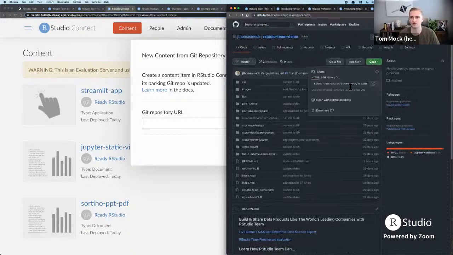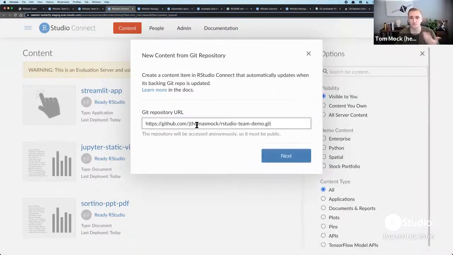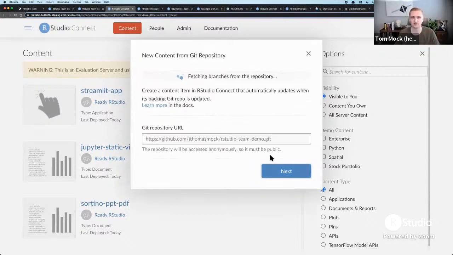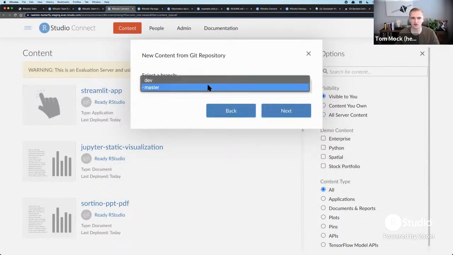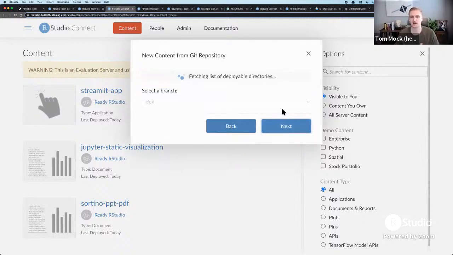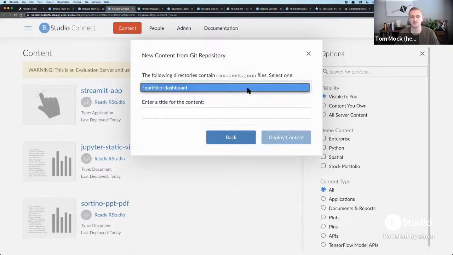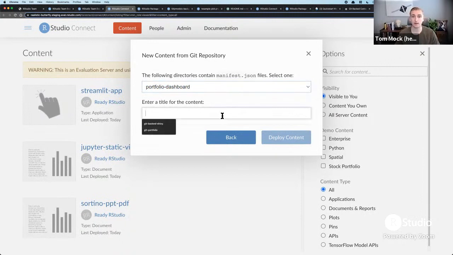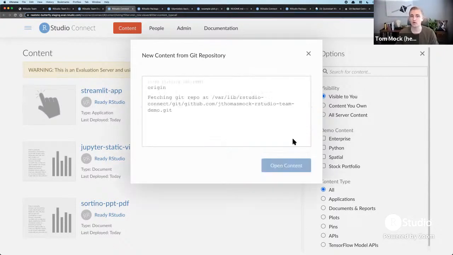And if I were to grab the URL for this, I've got a few different assets in here. I can paste this into Rstudio Connect and say which branch I want to use. Let's use the dev branch because I haven't pushed it to production yet. And then it says, okay, this is the asset that you can publish directly from Git. So I'll title that Git portfolio dashboard. And now I deploy this.